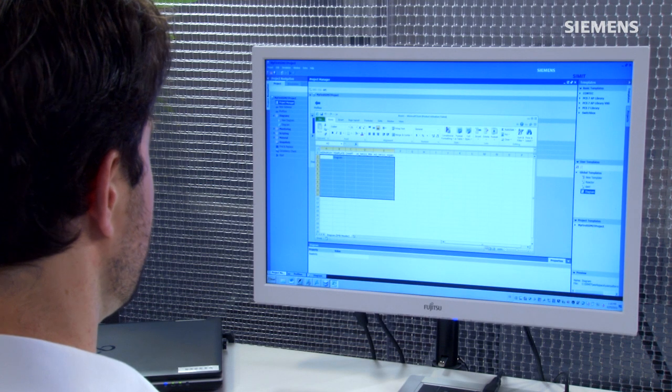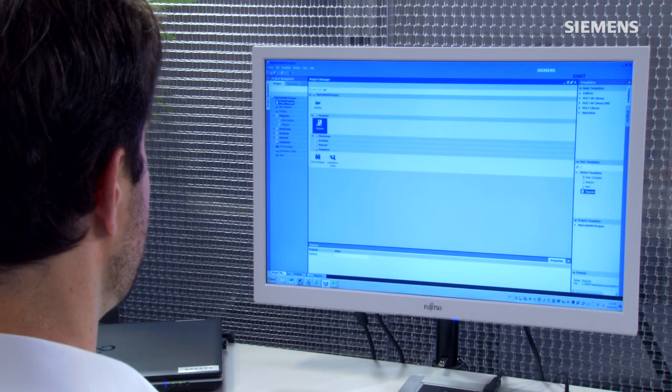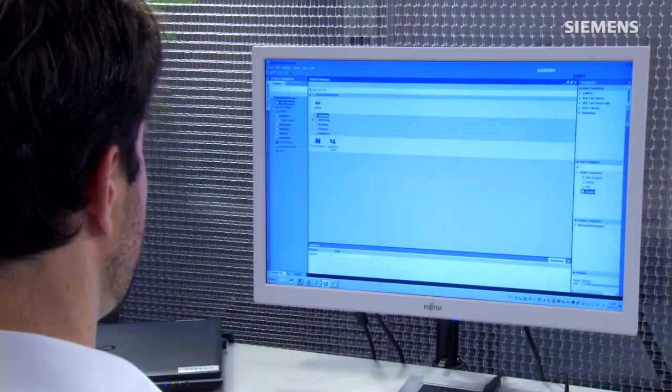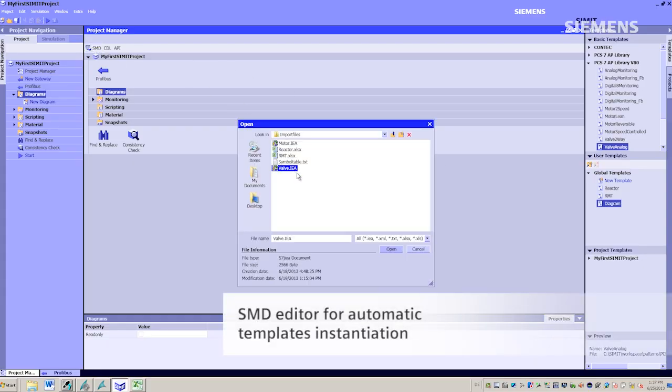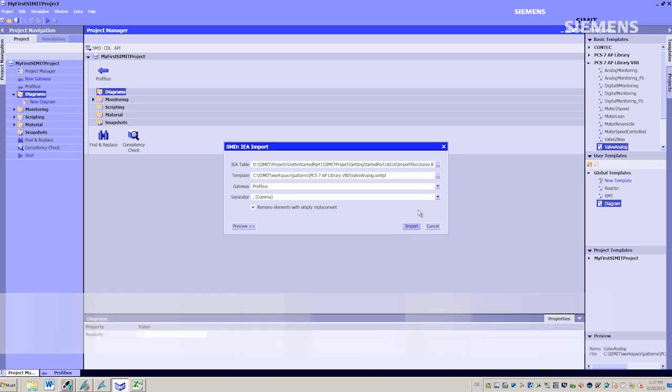Further on, I'll be using the standard templates contained in Simit. For multiple instantiation, I will use the import-export assistant tables provided by PCS7. I start the import by pressing the SMD button and selecting the table. All necessary equipment modules for my valve drive are now ready and could be simulated.